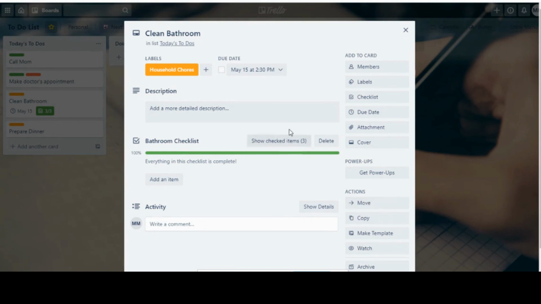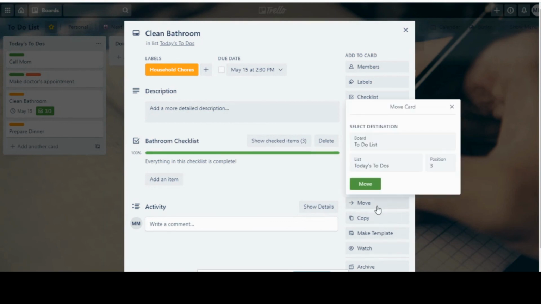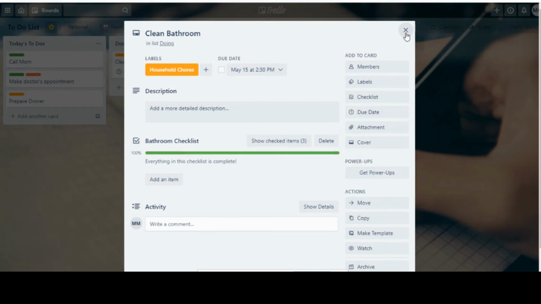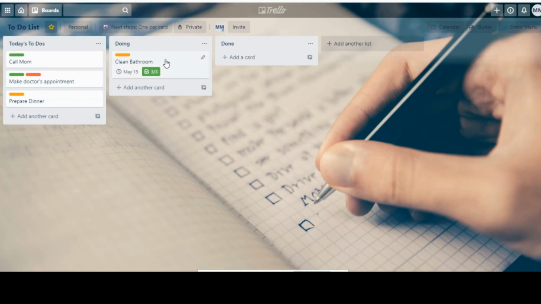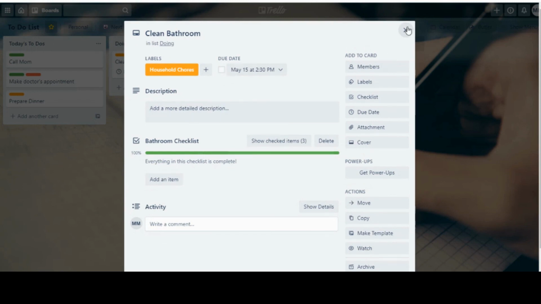Again, you can move the card from the back side. You can hit move and you can move it to another board, or you can just move it to another list. So let's say we're in the process of this one, so we're doing it right now. And if we go out of that, you can see here that the card was moved to doing now. And then you can also copy the card. I'll talk about making things templates later on. And then again, you can archive the card.